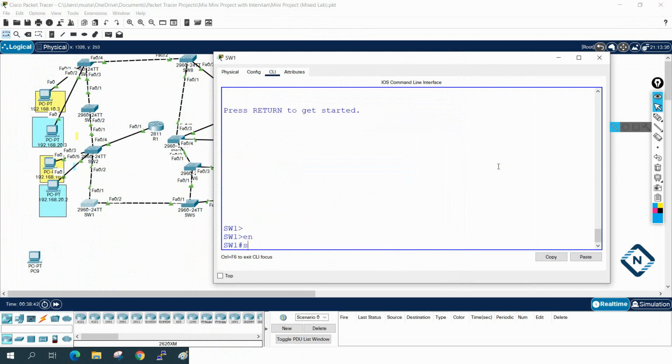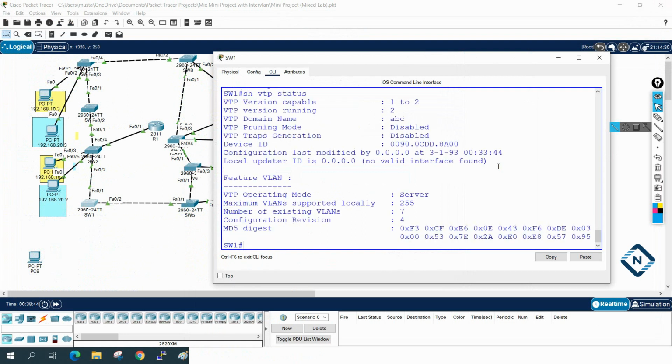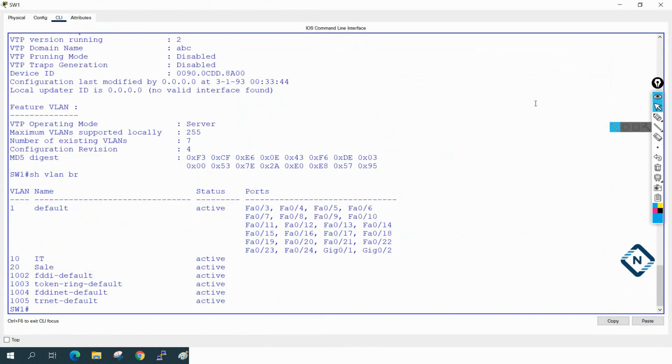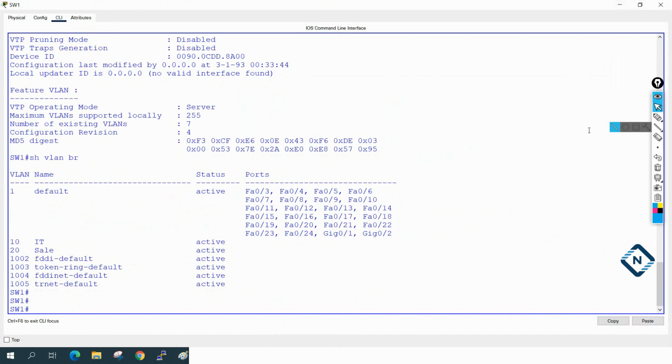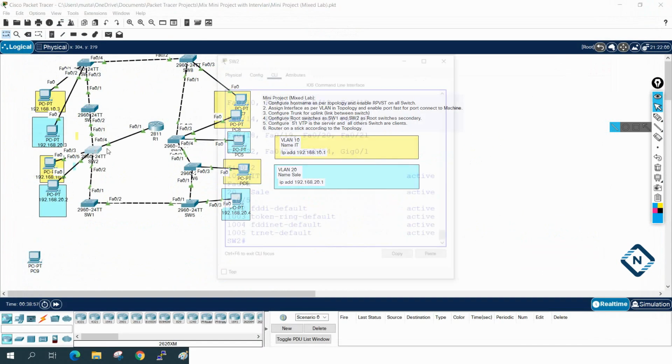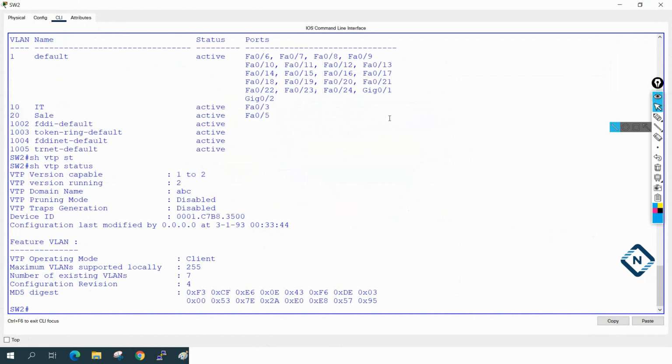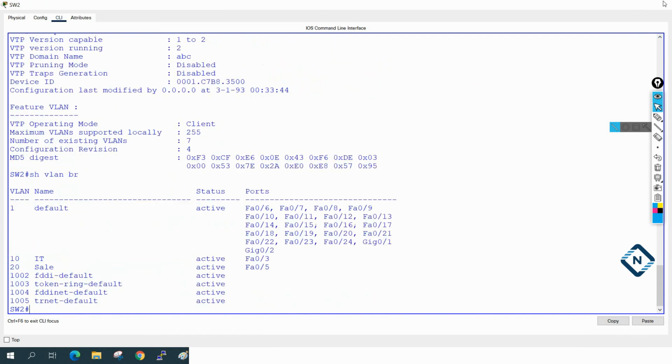Okay, show VTP status. Here we have the status. This is a VTP server. Switch 1 is server, domain is ABC. This is good. And we need to check how many VLANs we have. Show VLAN brief. We have 2 VLANs, 10 and 20, in the server. Now let's go for switch 2, show VTP status. If you see, this is a client and the domain name is ABC, and we have the 2 VLANs in this. Okay, so this is working good.